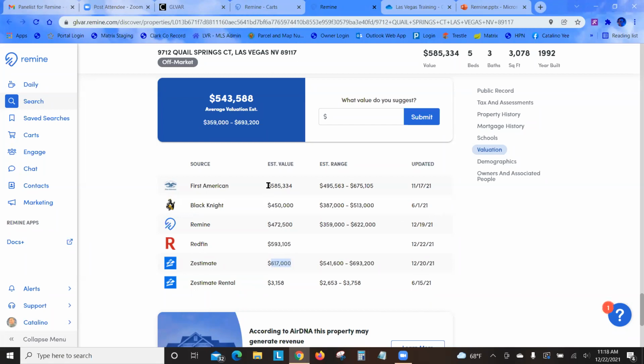But here's what this system does also: it takes all of these, and when it averages them out, here's the average, by the way, 543. So if you want to combine all of them, average them out, but you also have an option here. What value do you suggest? So if you already know about the property, maybe you have done a comparable market analysis and you know that the property is worth 600 flat, 600 even, you can put 600,000 here and submit it, and then you can share it with the real estate community. So only realtors, a member of Las Vegas Realtors who have access to Remine, will see that. So this is a nice little thing that you can do with evaluation.